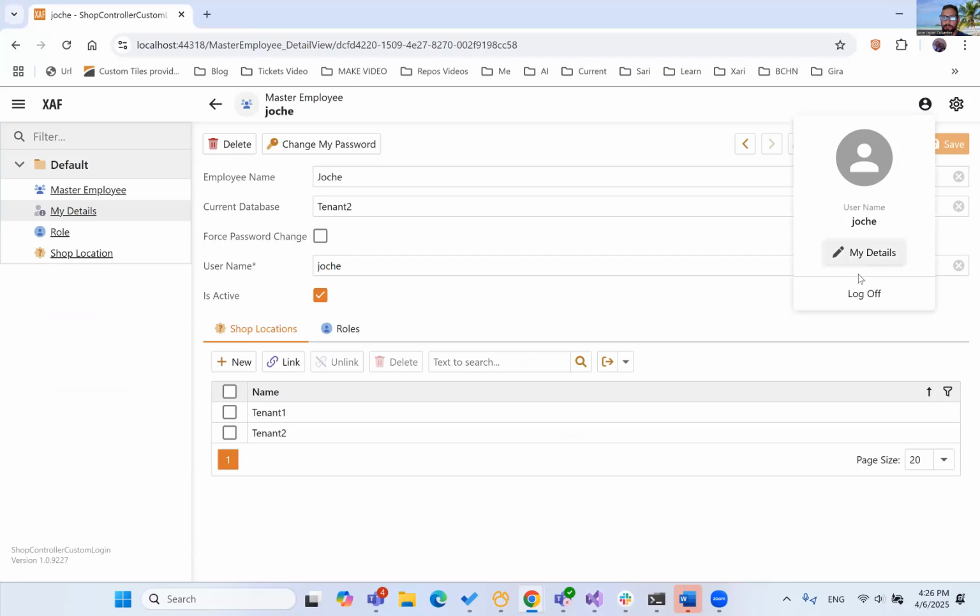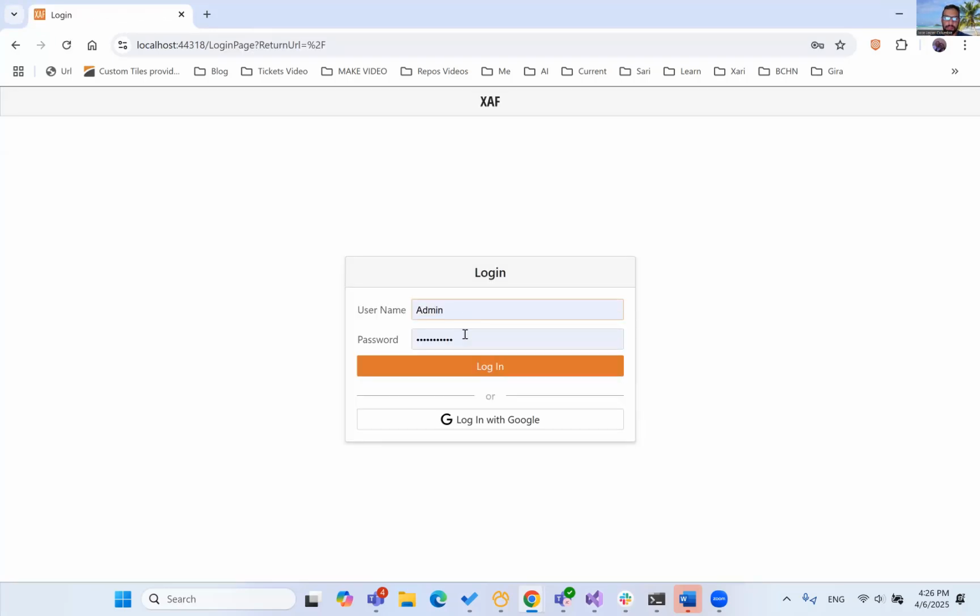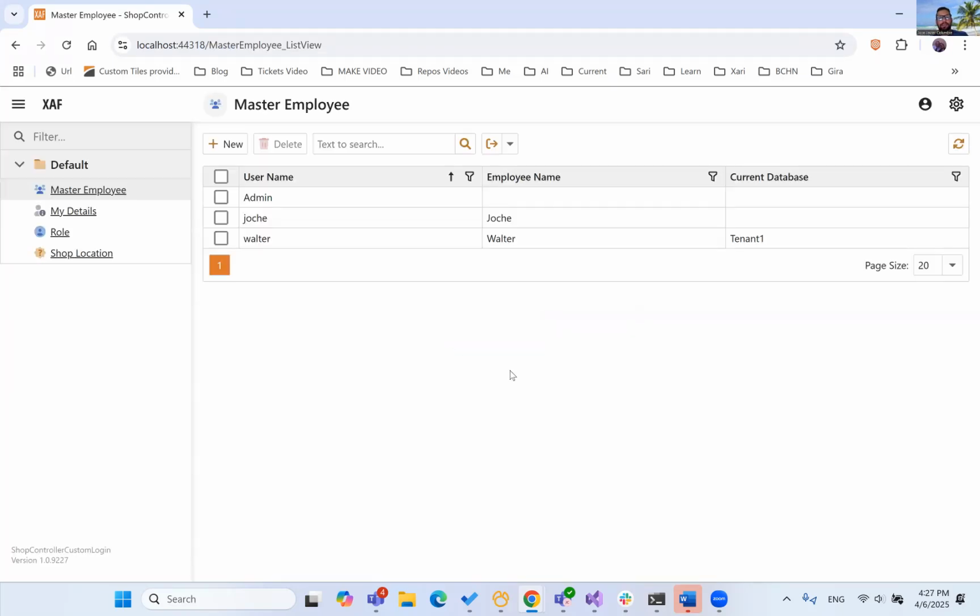Now, if I log off and I use Walter as the user, because he only has one tenant, it doesn't show the pop-up and it goes straight in.